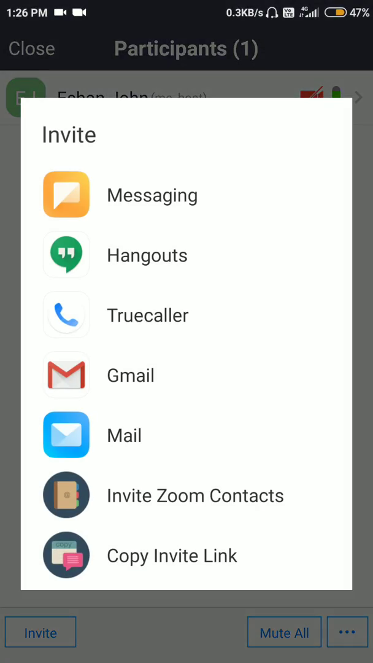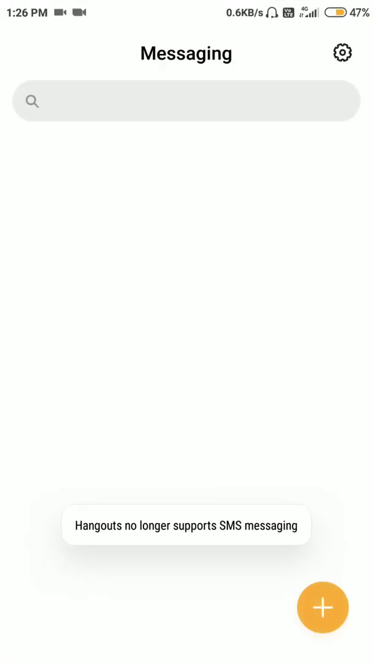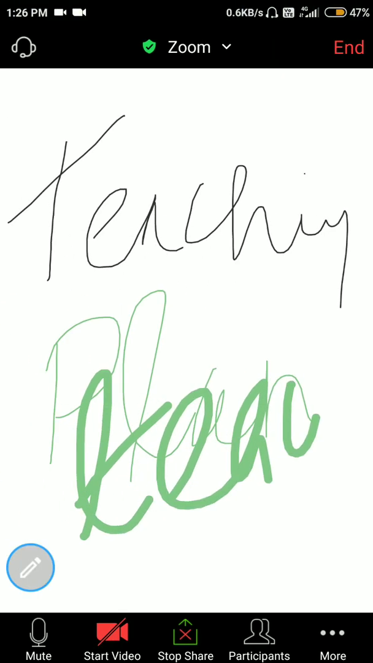You can give invites from the left hand side. There is an invite option. You can message your link. You can send it through Hangouts, or through Truecaller also you can do it. You can send an email, as I've already shown you. A Gmail option is also there. You can invite Zoom contacts, like you already have a certain number of contacts. You can just select those contacts, copy the invite link, and do it. Okay, now I am not taking you into your Google, so I come back to this.